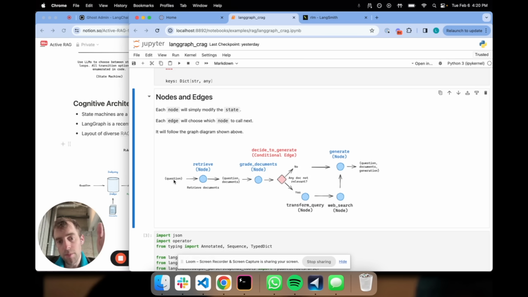If any document is irrelevant, we're going to go ahead and do web search to supplement. And if they're all relevant, we'll go to generation. It's a minor kind of logical decision that we're going to make. If any are not relevant, we'll transform the query and we'll do web search and we'll use that for generation. So that's really it. And that's how we can kind of think about our flow and how our states can be modified throughout this flow.